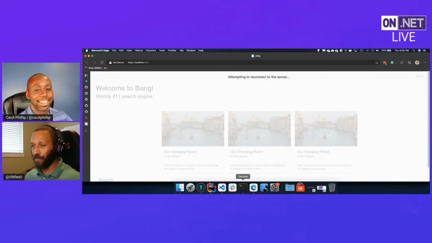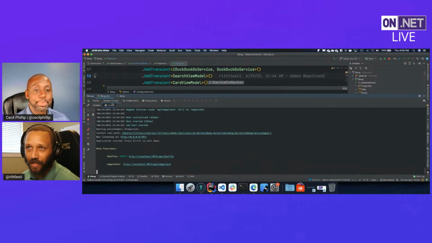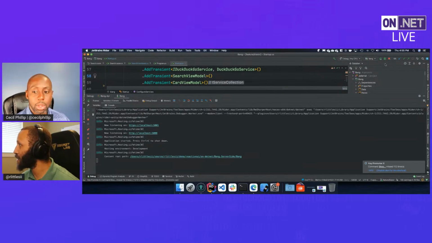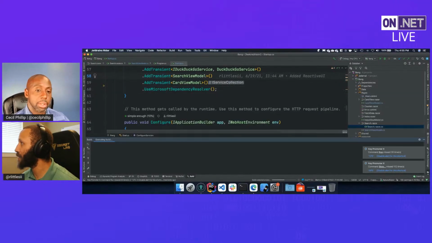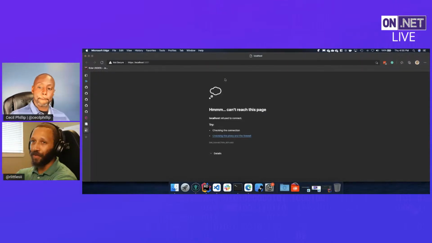So I created a search engine, right? Because I wanted to. Let me just go ahead and stop this and run the actual application all the way through, so that way you can see it instead of having to deal with breakpoints. I created this search engine because the search example is overdone.